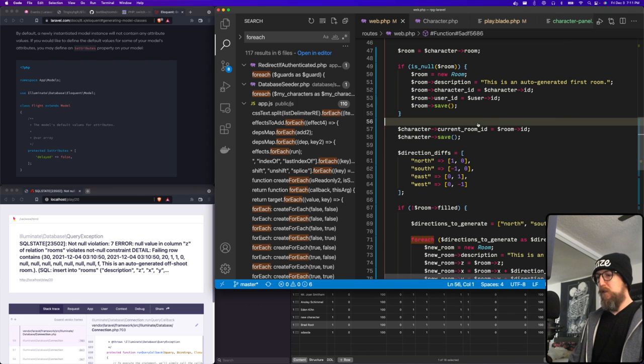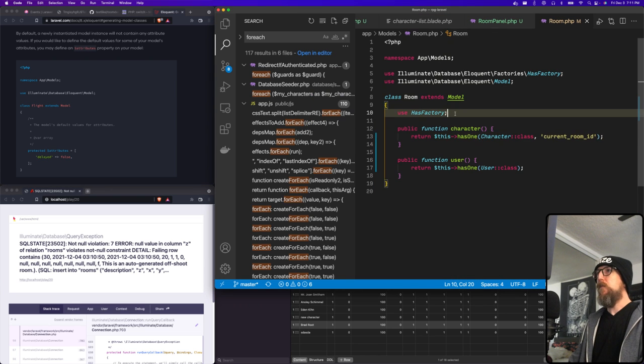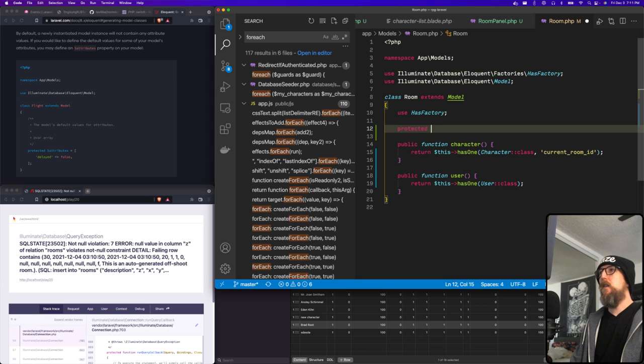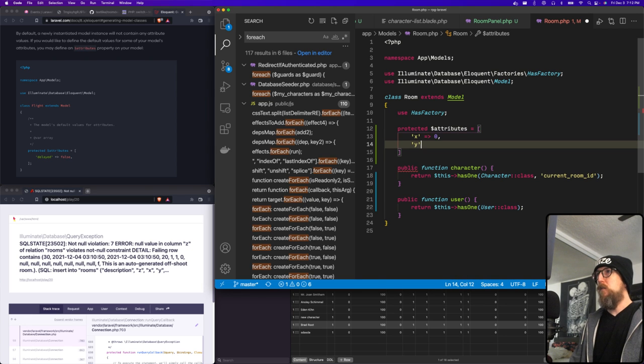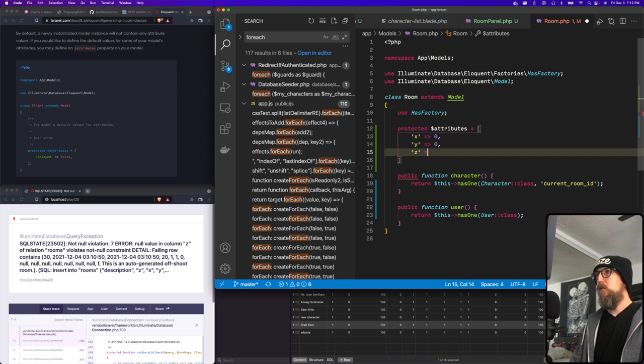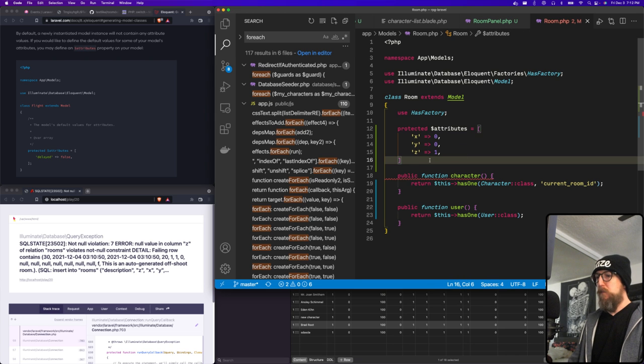All right, so we're going to do this. I'm going to say protected attributes. And this would also be a good place to put in like the room text generator maybe. So X should default to 0. Y should default to 0. Z should default to 1. And that should basically solve this problem, I think.